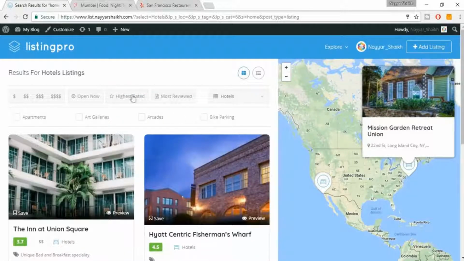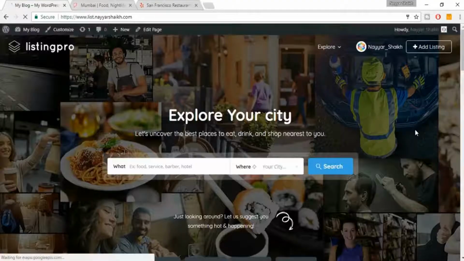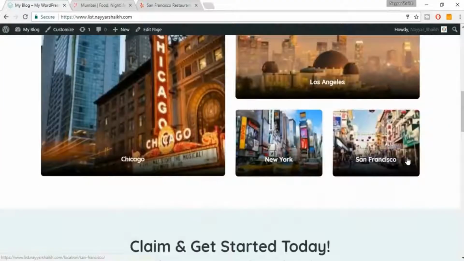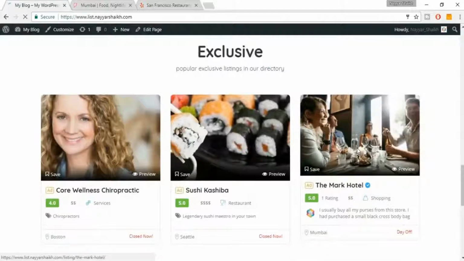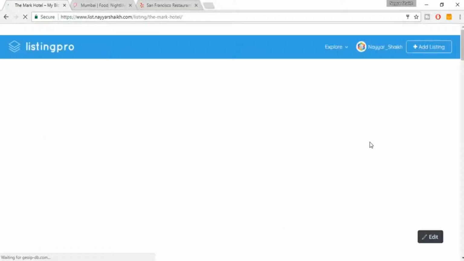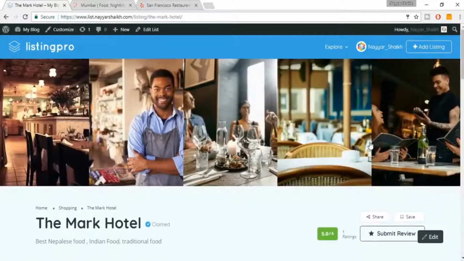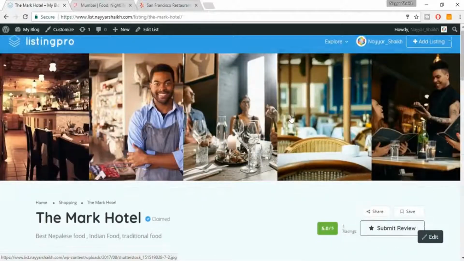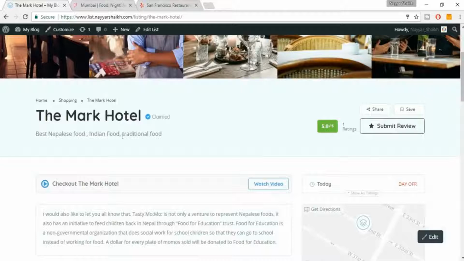Okay, now let's come back to our home page. Scroll down and open any one of the single listings to see how a single listing looks. Okay, so we are opening this, the Mark Hotel. Okay guys, so this is how your single listing will look. At the top as a header we have different images. These images are uploaded by the visitor, or the one who owns this listing. Okay, they also put the title and subtitle, and we can put this tick mark beside their name, so that we can say, yeah, we have checked everything and this is a genuine person.